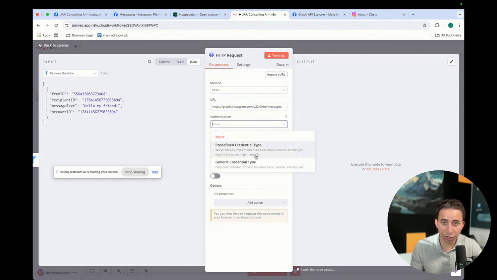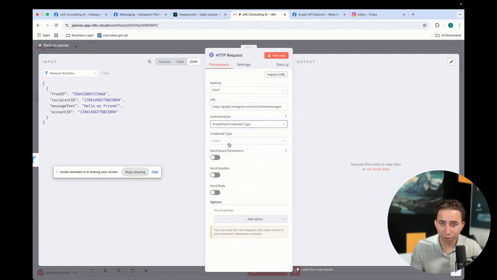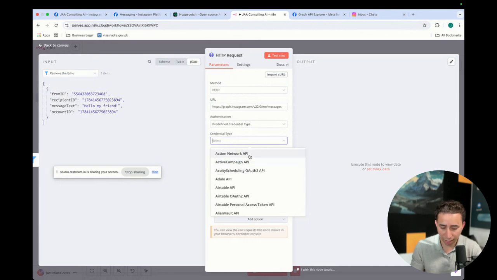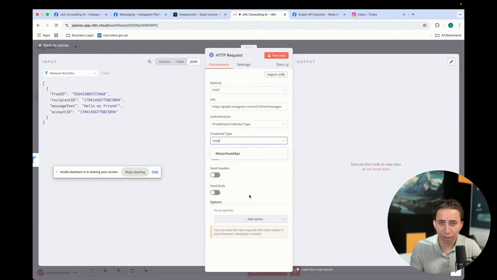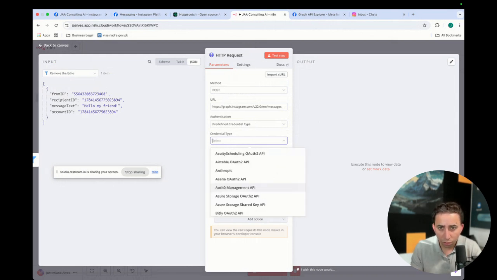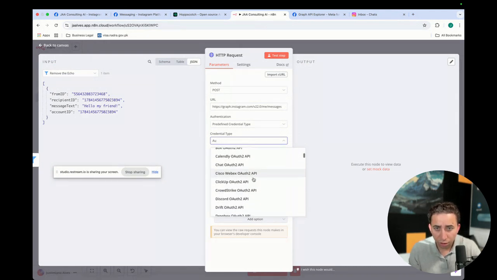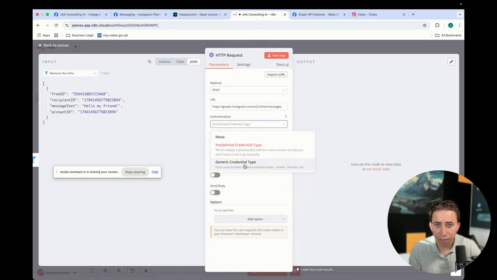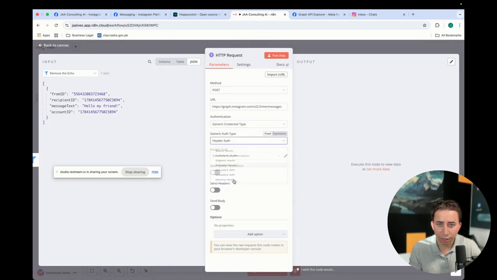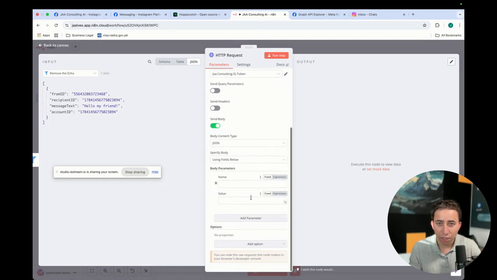For the authorization we're going to use predefined type, which I think is the header. Header, I think it's header. No. I'm going to put authorization. Oh, I have so many. Let me check something here. Generic type. Yes, I want a header. And then not this one, it has to be this one. And then we have to say body. On the body here, look, content type has to be JSON.